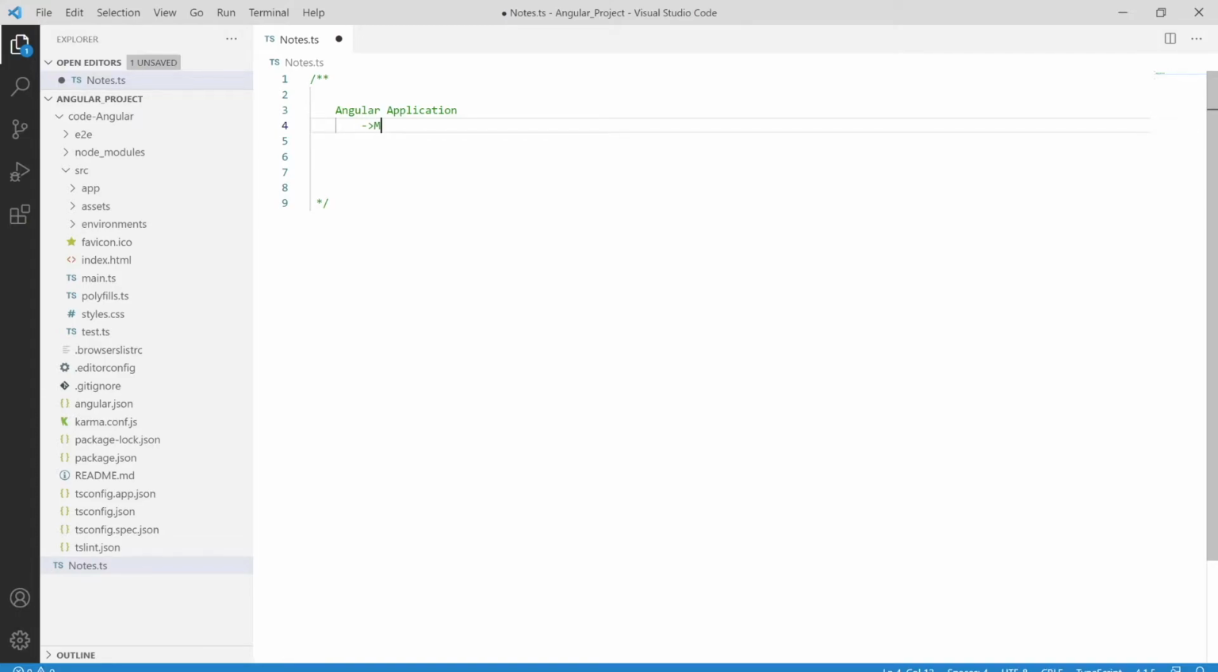Angular application is made up of modules, and modules here are made up of, as you can see, I'm using this arrow over here. This will represent how that thing will move. So an Angular application is made up of modules, and modules are made up of components and services.